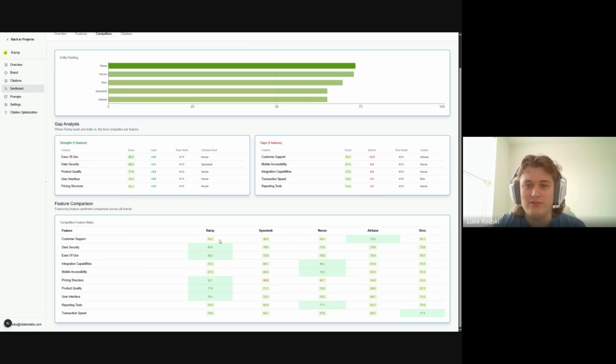Each of these rows highlights the brand that is currently leading in green, and you can also just review all of the scores individually here to see what's going on for each feature in each brand at a glance.